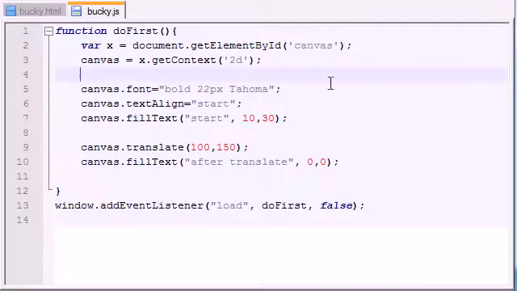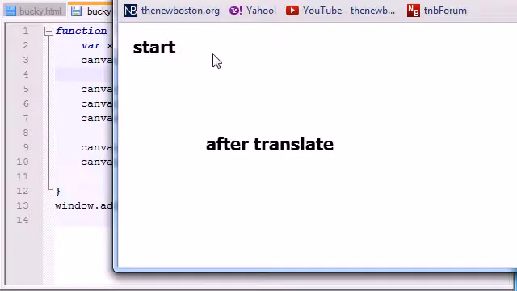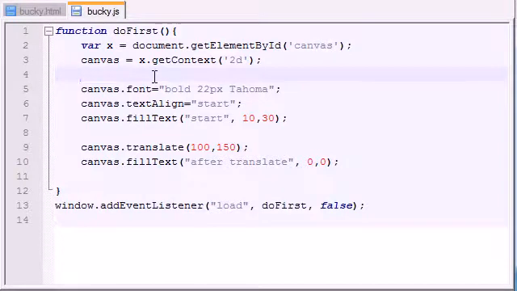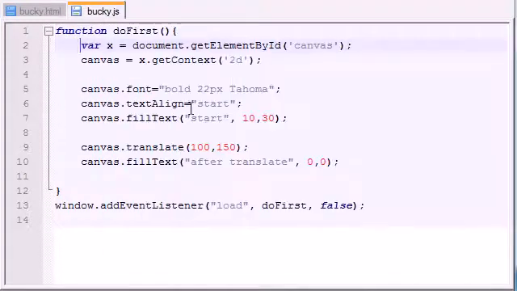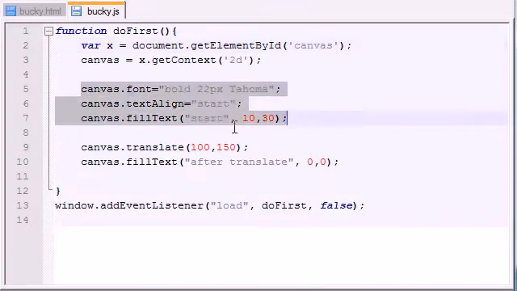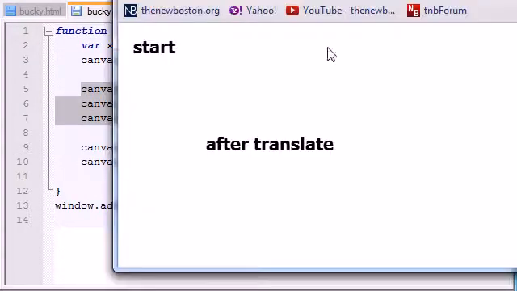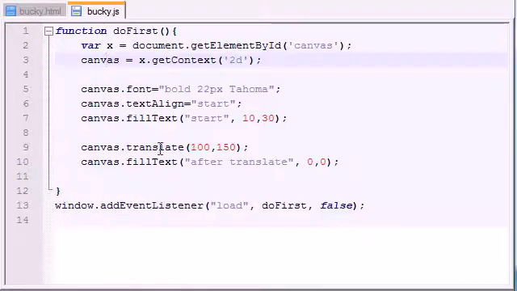I know what you're saying: okay, Bucky, if you move the whole canvas, then why is start right here? Shouldn't they be kind of overlapping? Well, the reason start is up here still is because computer programs work from the top down. It follows order one by one. We made a canvas, and by default it's in the top left right here. So we're saying, on our canvas, draw start at 10, 30. It went over 10, down 30, and drew start. And then its next mission was to move the canvas 100 and 150.